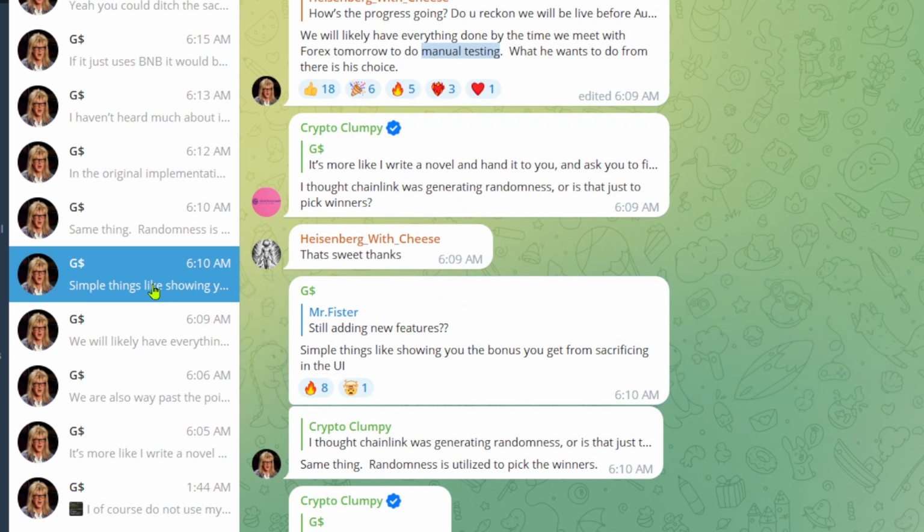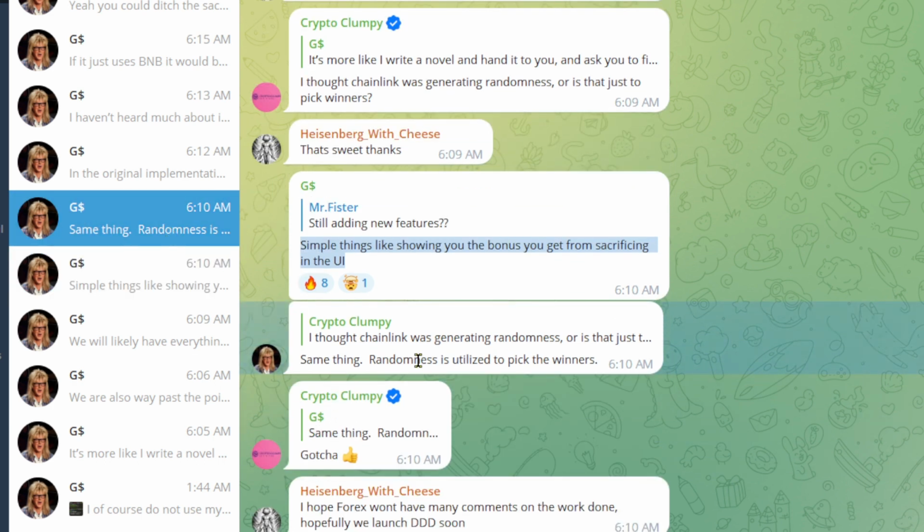So let's see. Simple things, still adding new features was the question. Simple things like showing you the bonus you get for sacrificing in the UI. So I guess they're adding some numbers to make it look a little better, more bullish for people playing. I thought Chainlink was generating randomness, or is that just to pick winners? Same thing, randomness is utilized to pick winners.